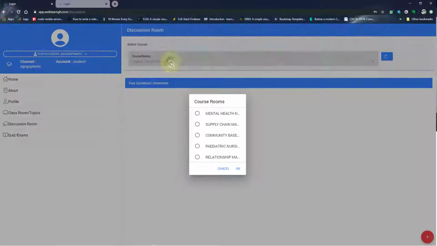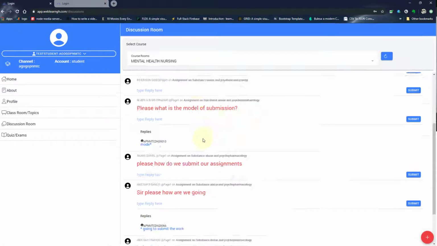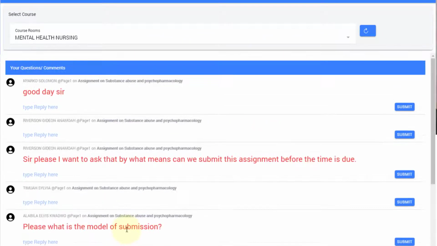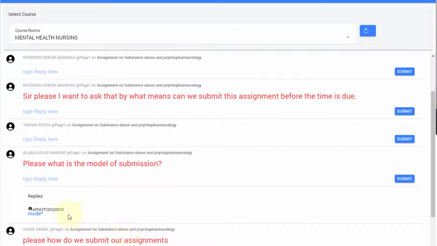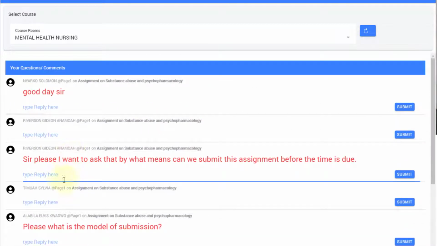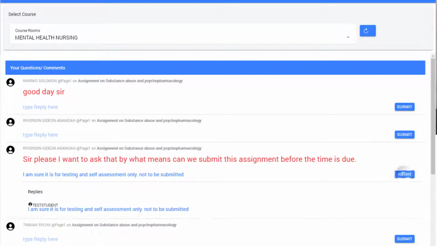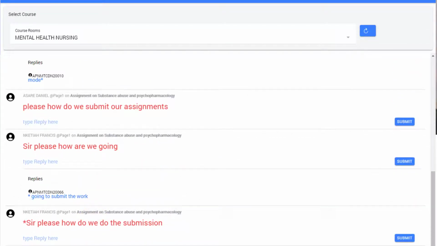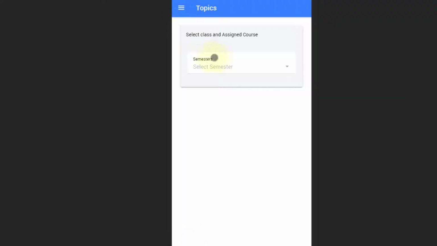You can also go to the discussion room where your questions and other information will be answered and discussed by your colleagues or your tutor. You go there, you see other discussions that are going on, and then you can contribute your knowledge to any of the questions that have been raised, or reply to questions that have been directed to you by your tutor. So here I'm just saying that it's for testing purposes and not to be submitted. That's a question asked by one student, so I'm just replying.